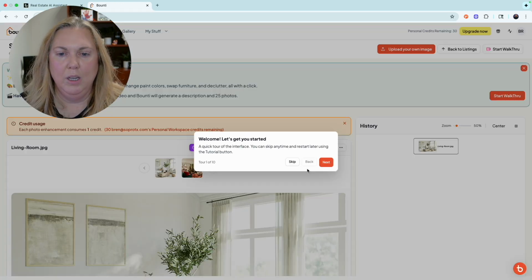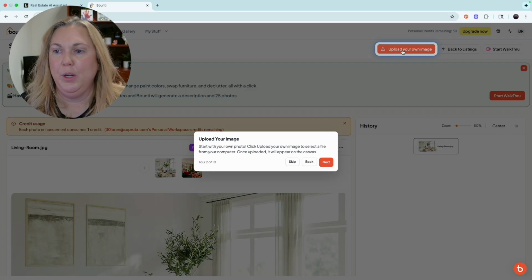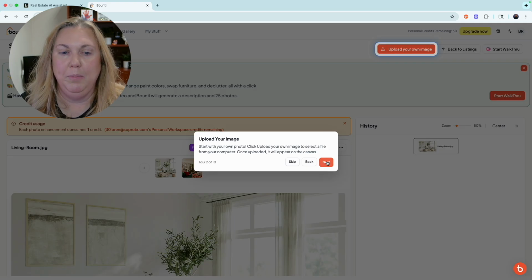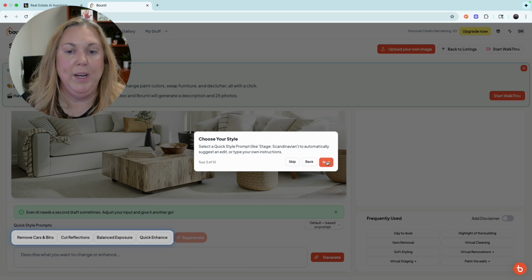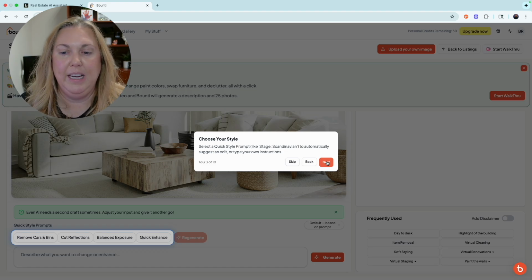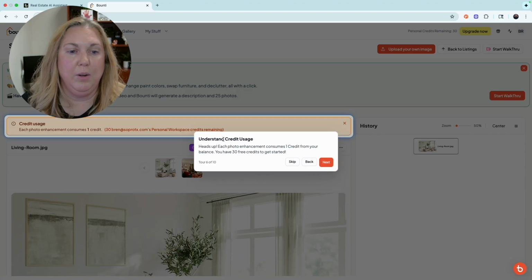Let me just do this. All right, so when you sign up for Bounti, it's going to give you a tour. So a quick tour of the interface. It says you can skip anytime and restart later using the tutorial button. I'm just going to click next. Here's where you upload your image. It will appear on the canvas once uploaded. So I'm going to go ahead and click next. It says select a quick style prompt like Scandinavian or type your own instructions, which is here. Next, generate the image. Next, regenerate the image if you're not satisfied with the result, and understand the credit usage.